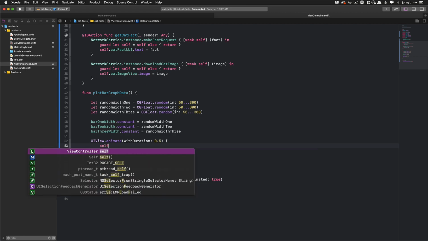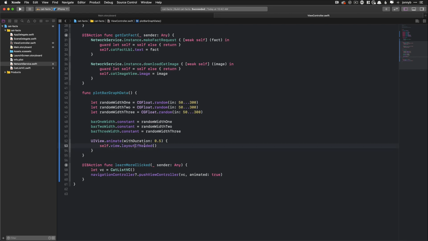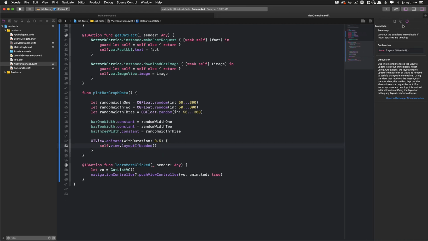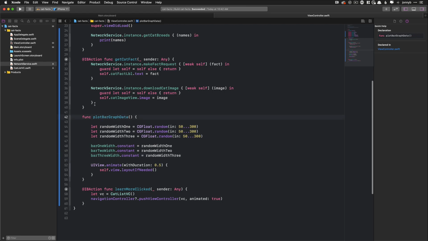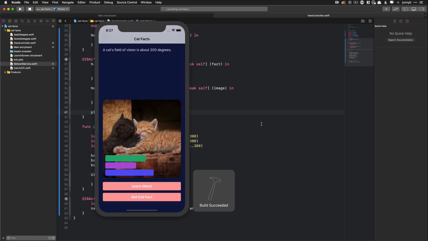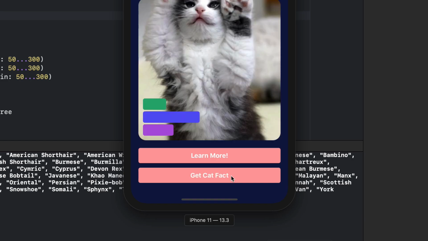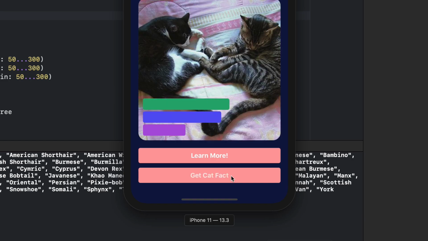And then all we have to do is say self.view.layoutIfNeeded. And layoutIfNeeded, if you take a look here, open up our right-hand panel, click on this question mark here, it says that this lays out the subviews immediately if layout updates are pending. And so what it's going to do is see that these have changed, and it's going to redo the layout, and we're going to see those animate. So we're going to call this plotBarGraphData right here, save and run. And if everything goes according to plan, we should be able to see these animating. So I'm going to say get cat fact, and check it out.